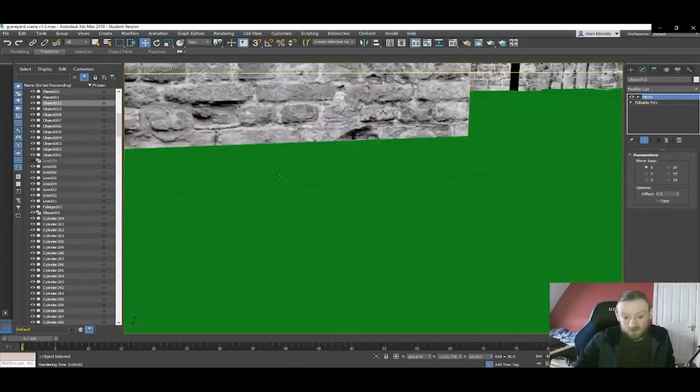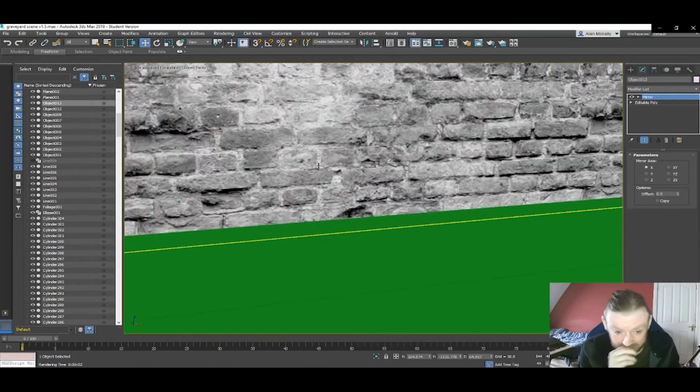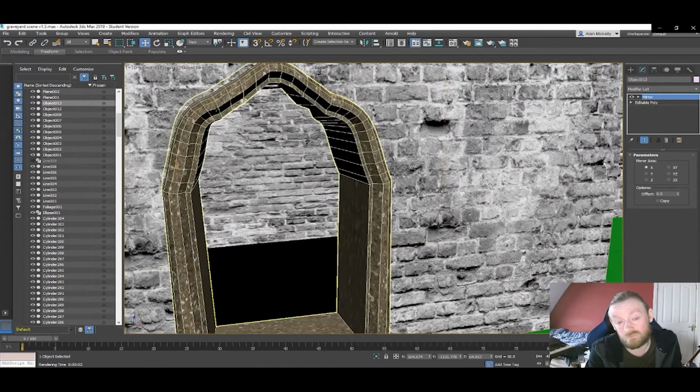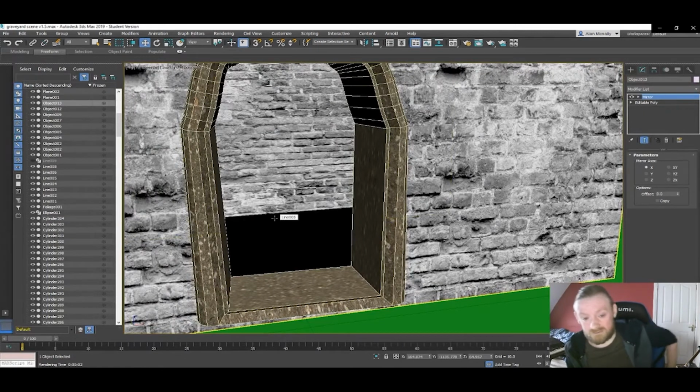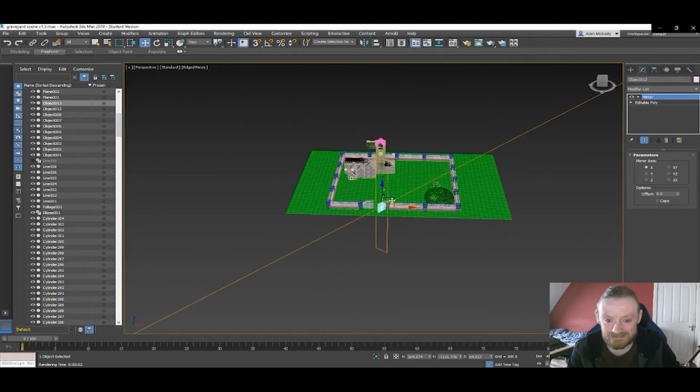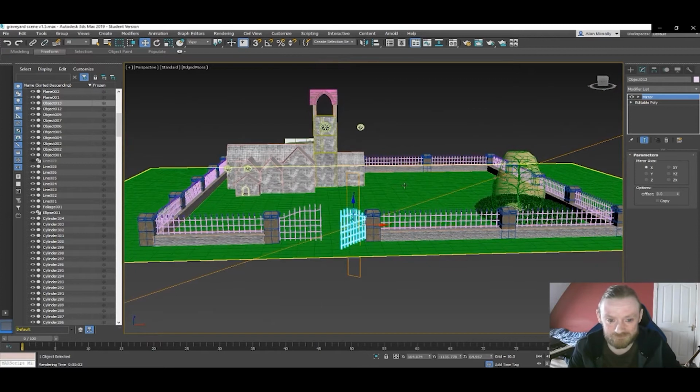I had no specific instructions other than make a church and a graveyard scene with volumetric lighting and fog. And while I was going off of a reference image, I did decide quite early on that it didn't necessarily have to be exact. So there's so much to do. It's insane how much there is to do.